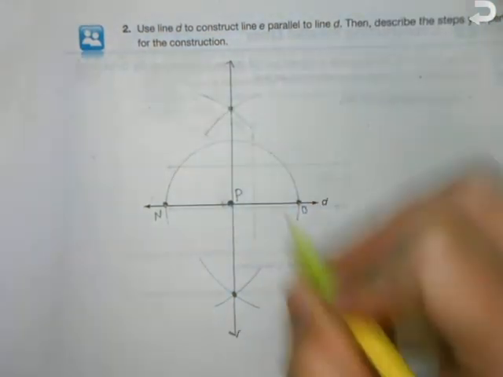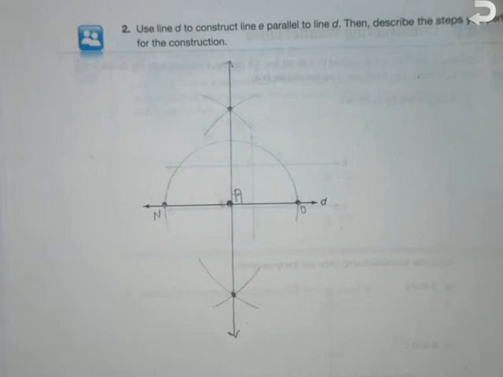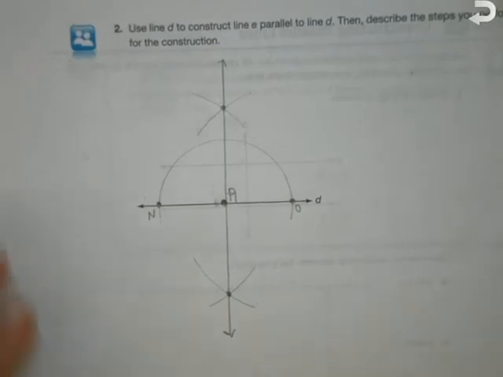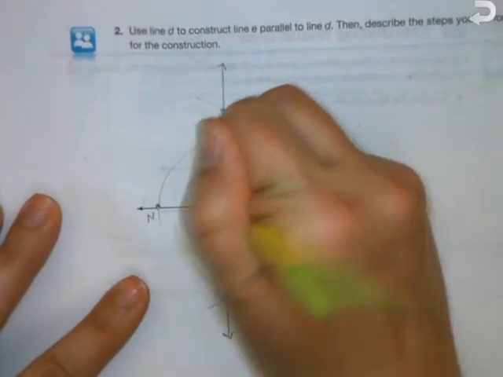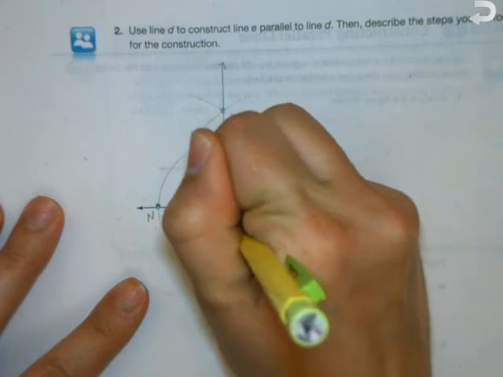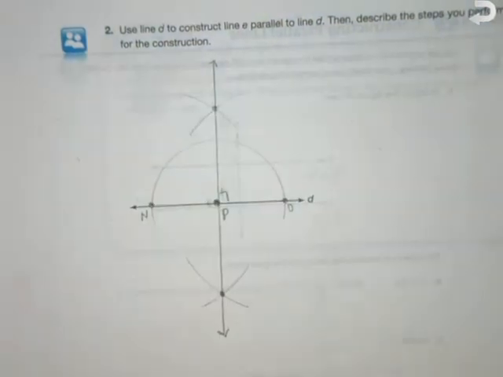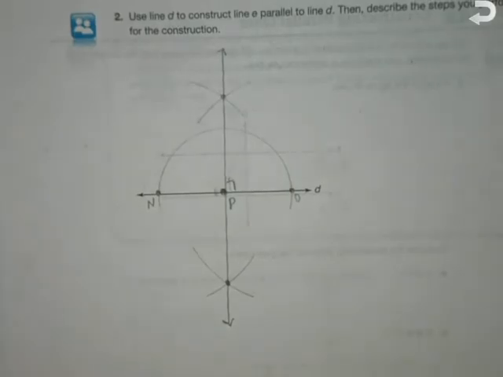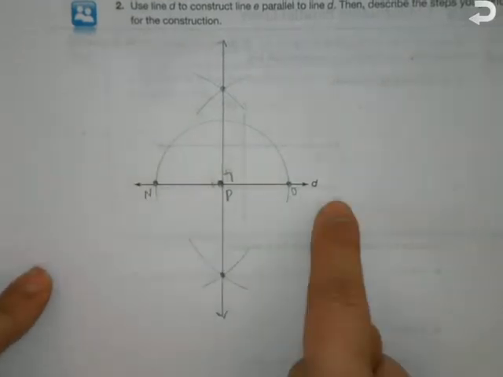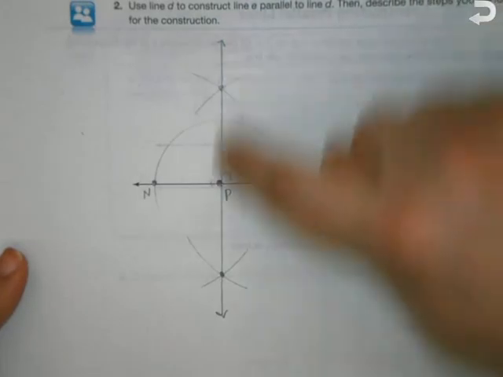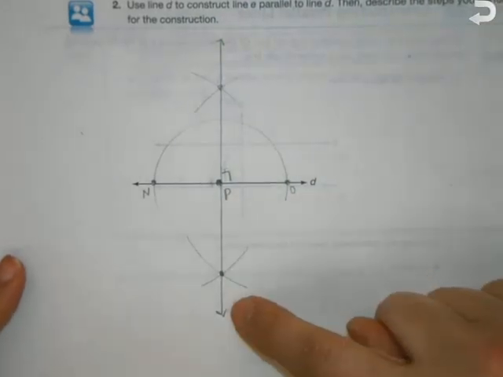So that line is perpendicular to line D. You should have been able to construct a perpendicular. Let me change that to P. Everybody good? Okay. So the next thing we have to do, in order to make a line that is parallel to this, we need to make a second line that is perpendicular to the line we just made.